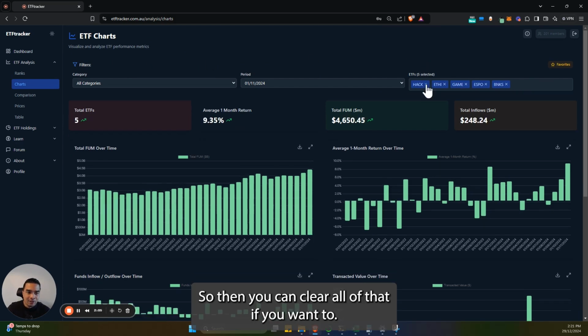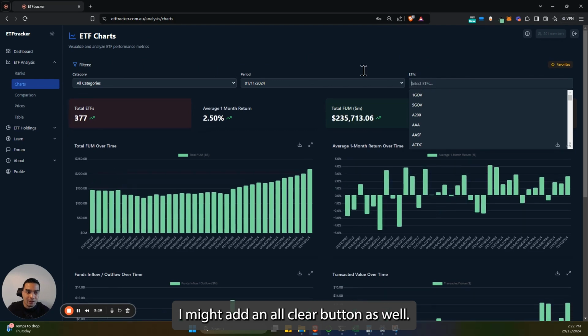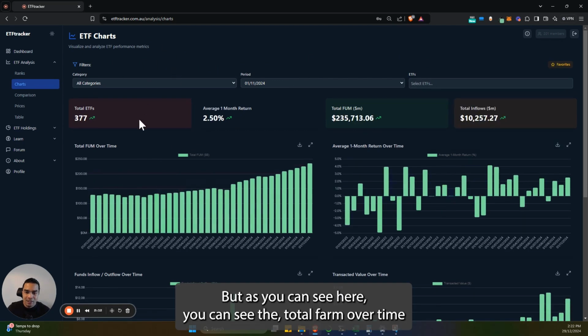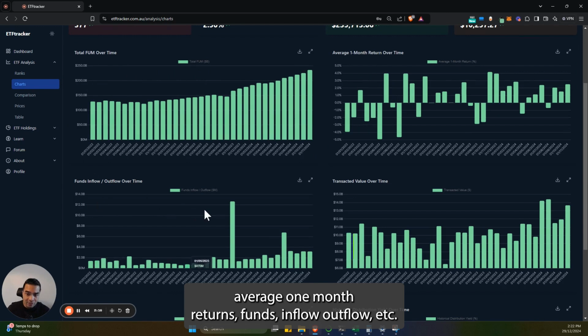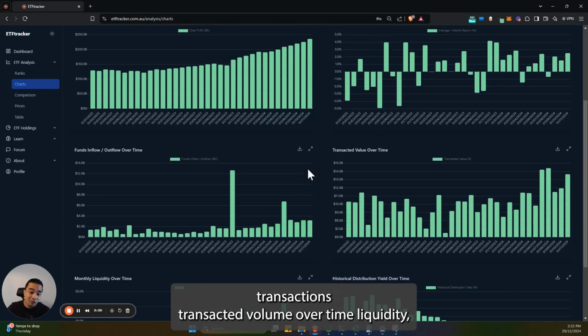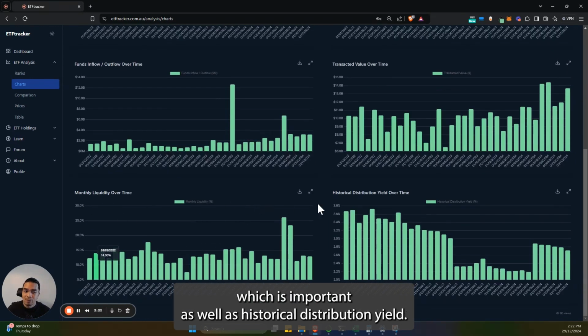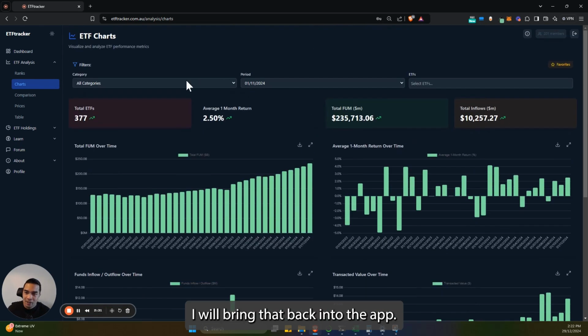Okay, so then you can clear all of that if you want to. I might add an all clear button as well. But as you can see here, you can see the total FUM over time, average 1 month returns, funds inflow, outflow, etc. Transacted volume over time, liquidity, which is important, as well as historical distribution yield. There are definitions from the ASX as to what each of these things mean. I will bring that back into the app.